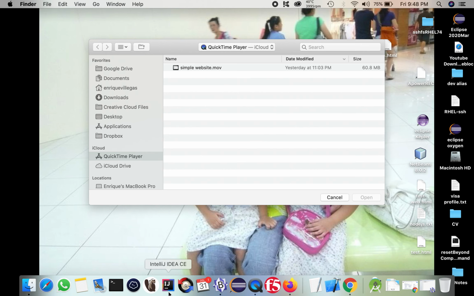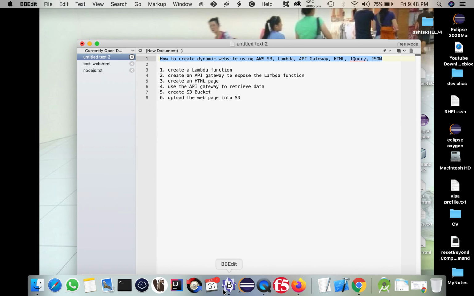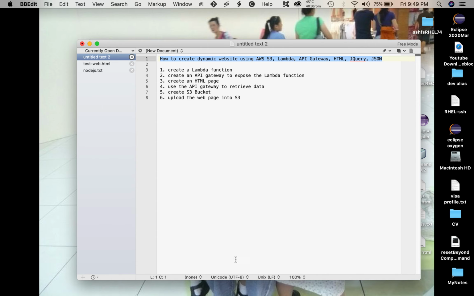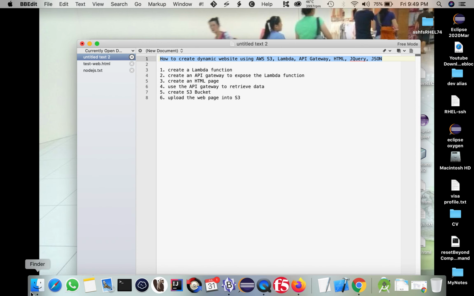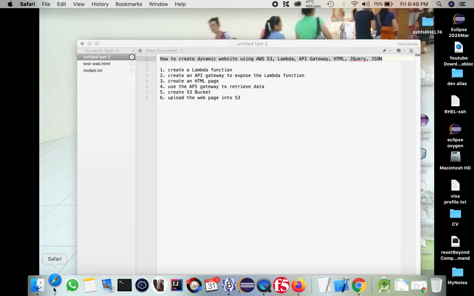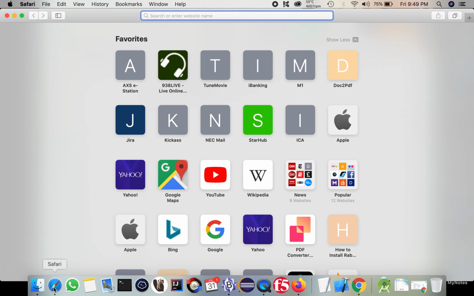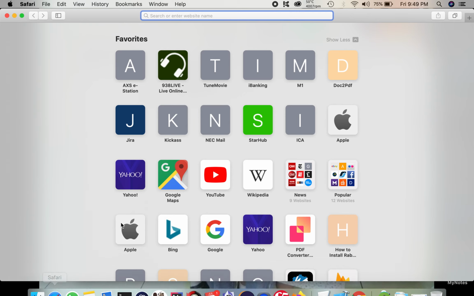Going to show you how to create a dynamic website using AWS S3, Lambda, API Gateway, HTML, jQuery, and JSON technologies. First, we're going to create a Lambda function. How to do that? Of course, we have to go to the AWS console.